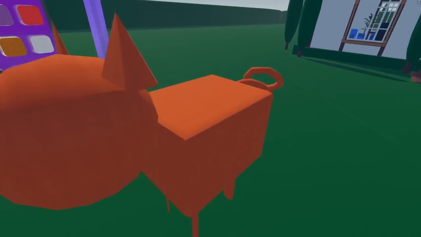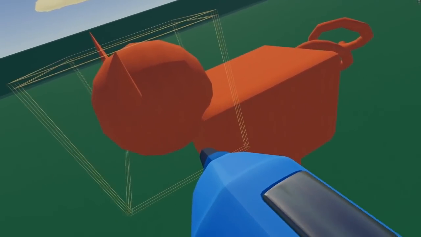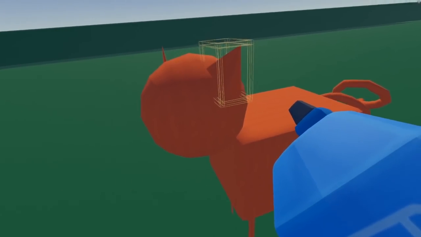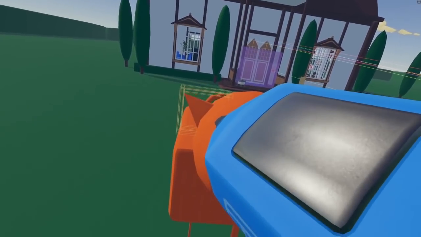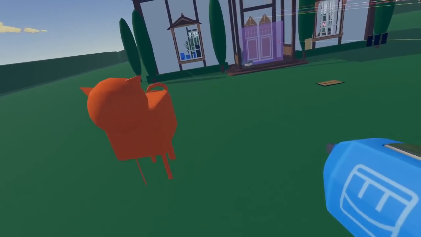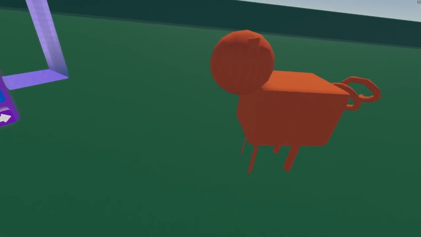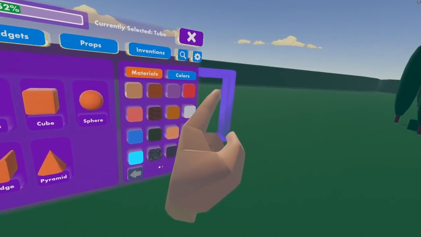Just by making a few rudimentary shapes, you can take the maker pen and move them however you need to. As you can see, I am a pro at this. I have been working with the maker pen since 2005, and we have a really nice kitty cat here. So you can get this tube out. Let's change the color up.